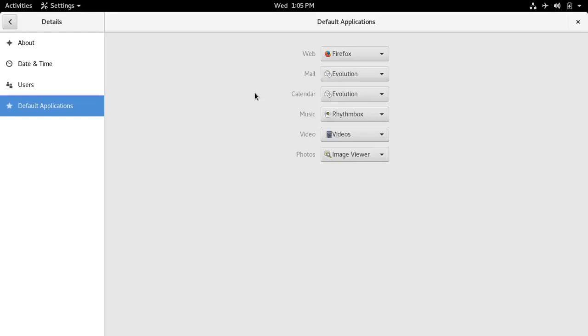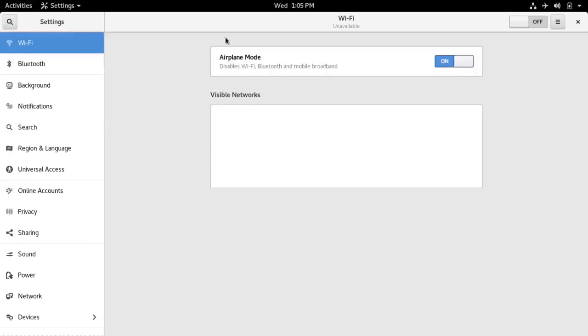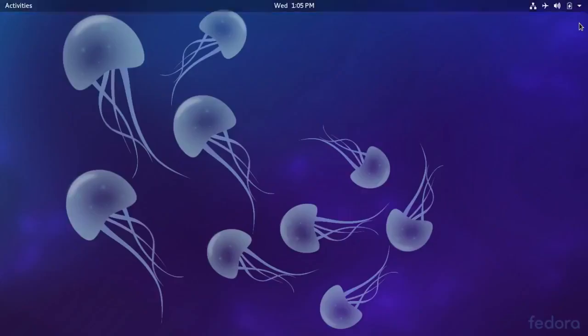If I were to use this, I would make Thunderbird my email client, and I would make VLC my music player and my video player. I haven't installed VLC, but I could from the RPM Fusion repositories. So that's the extent of the settings.